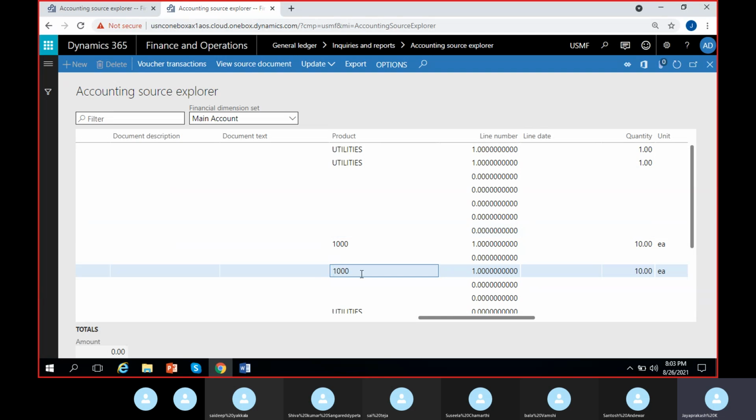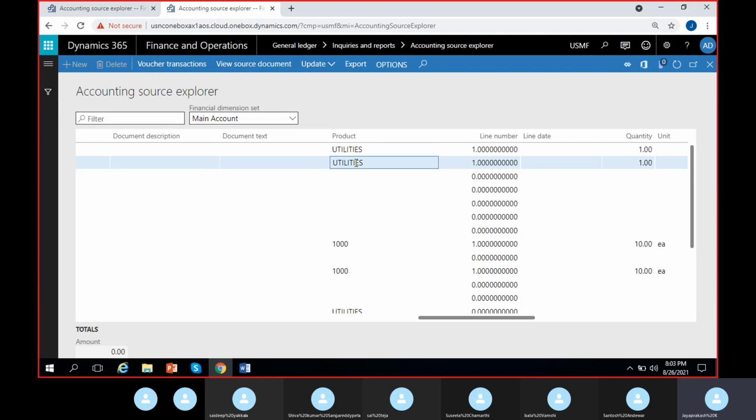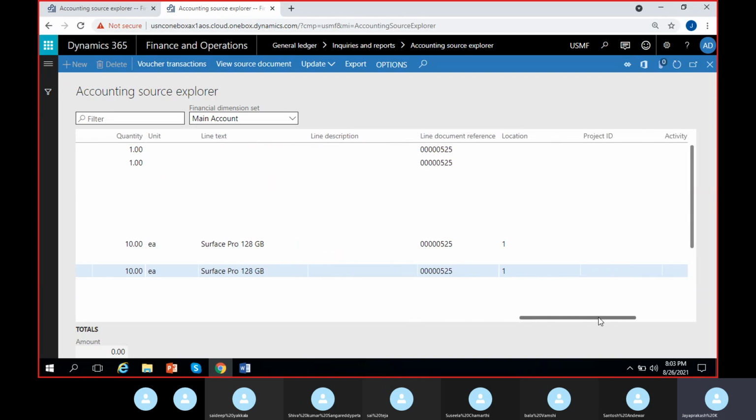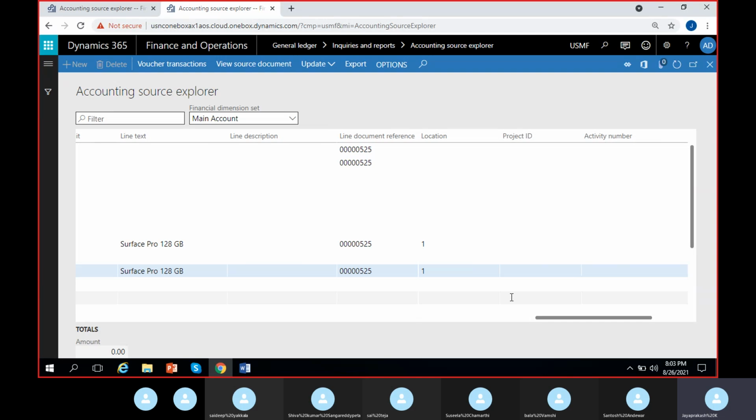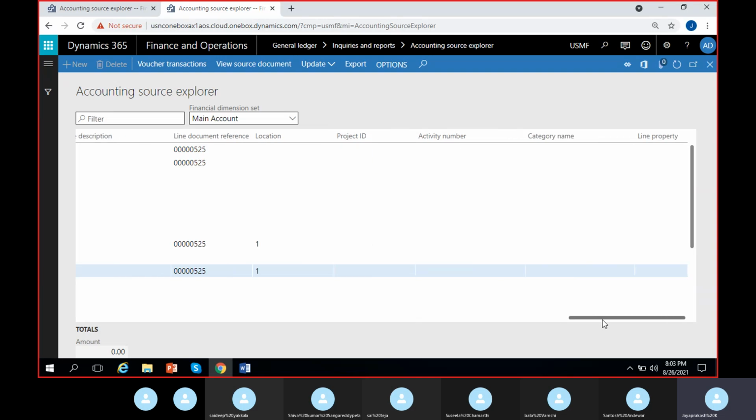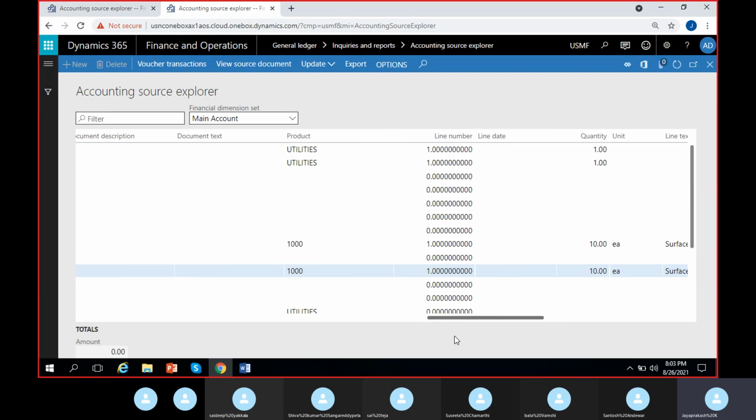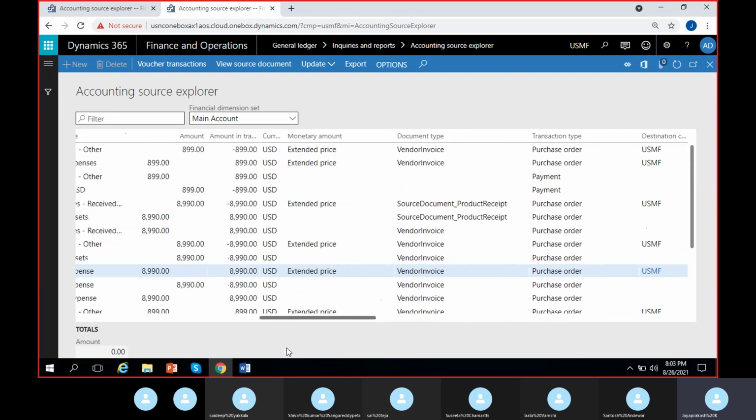1000 is a product number actually in USMF legal entity. Utilities is a product category. And I can see the number of units used for each unit, and I can see the product name here, line text. I can see line document reference number and location, site and warehouse number actually. So I can see a lot of details in Accounting Source Explorer.